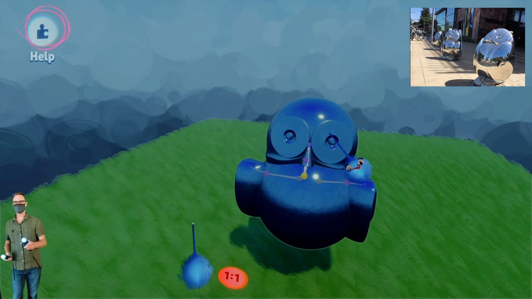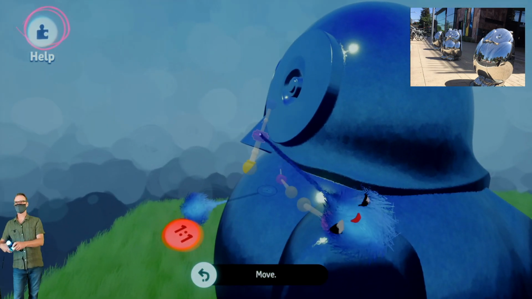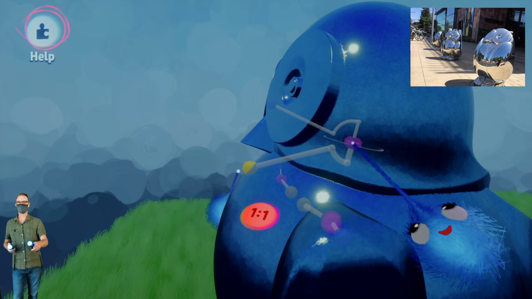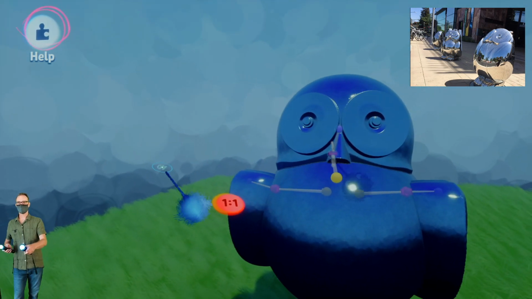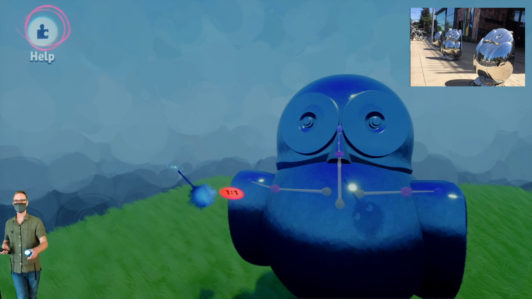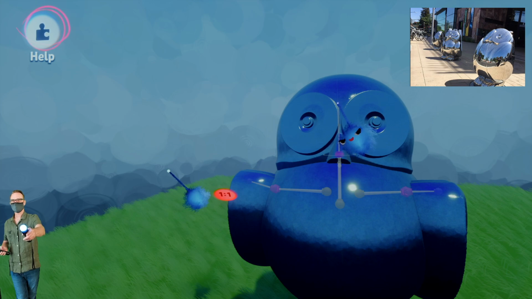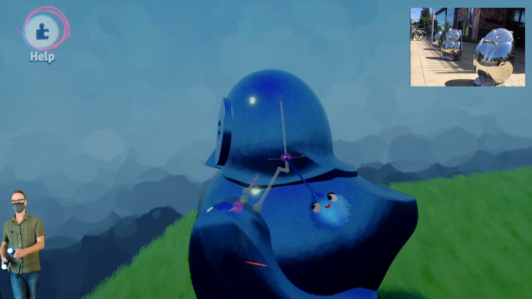Now the head, see the head's all messed up. So what we need to do is move this, because right now the axis is right on the beak, but the axis needs to be in the middle. And again, you have to come from different angles and get that down. That's too far back.